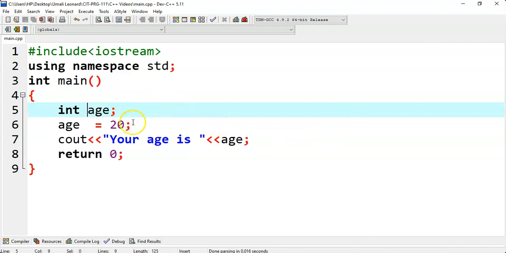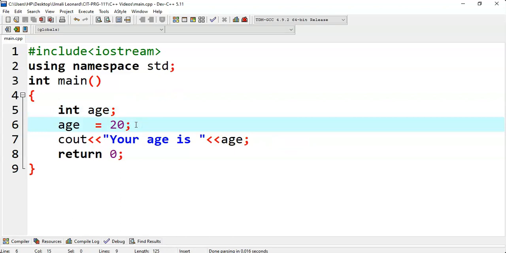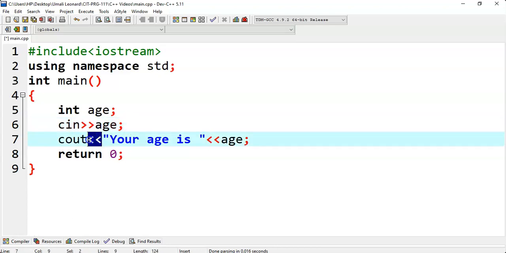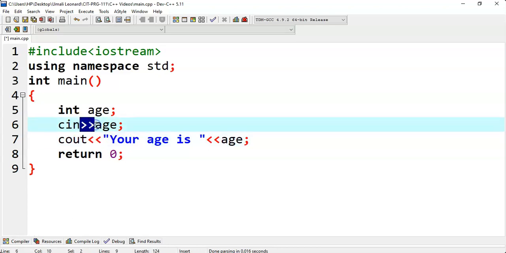So we are going to introduce what we call an input statement. Instead of hard coding the value like this, we want the value to come from the user. So we use cin with this. Take note of these redirection symbols. This one was this way and this one is this way. So they are pointing in different directions.